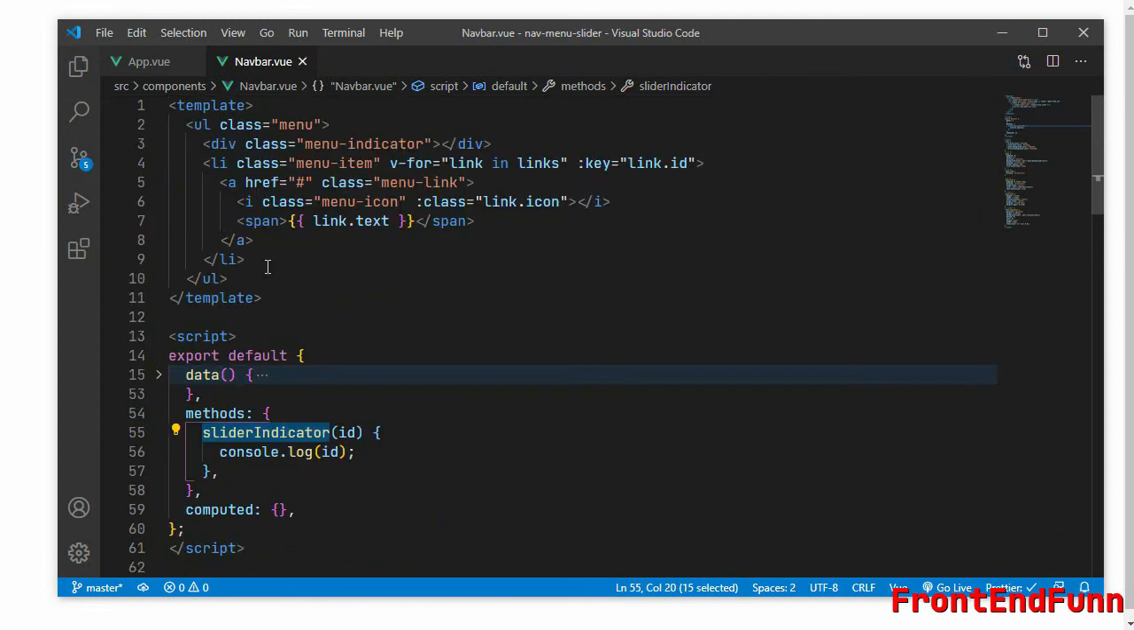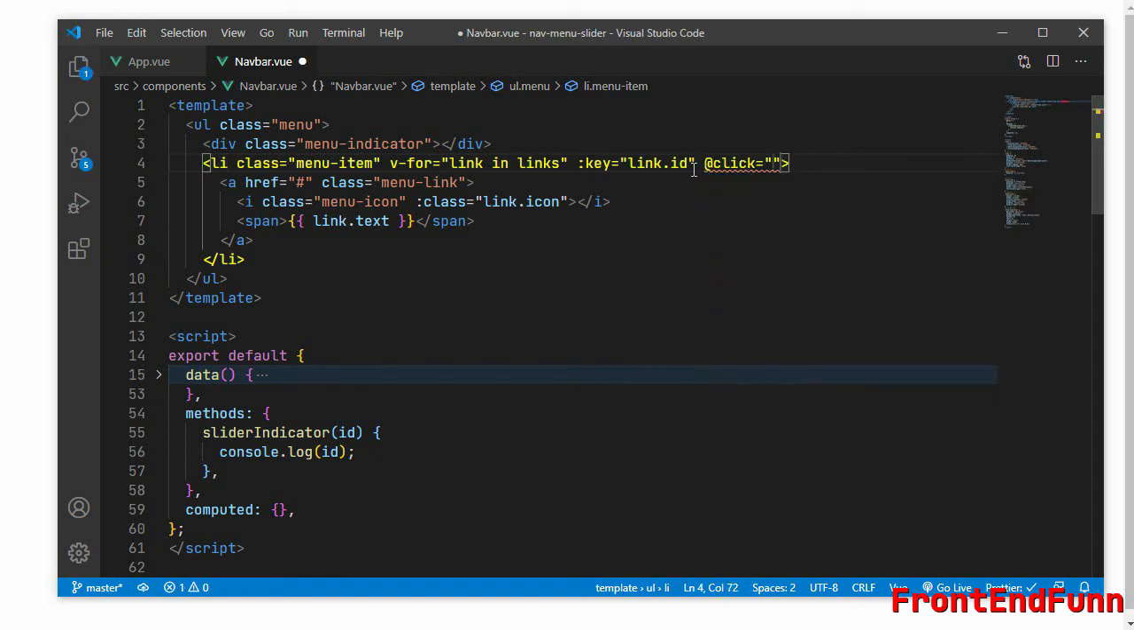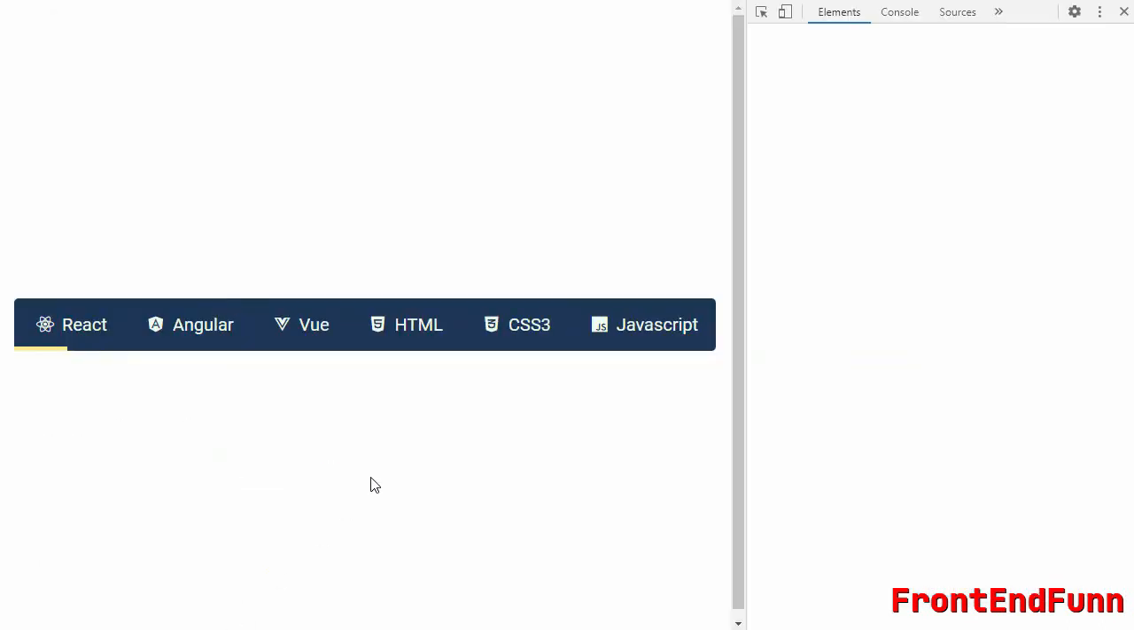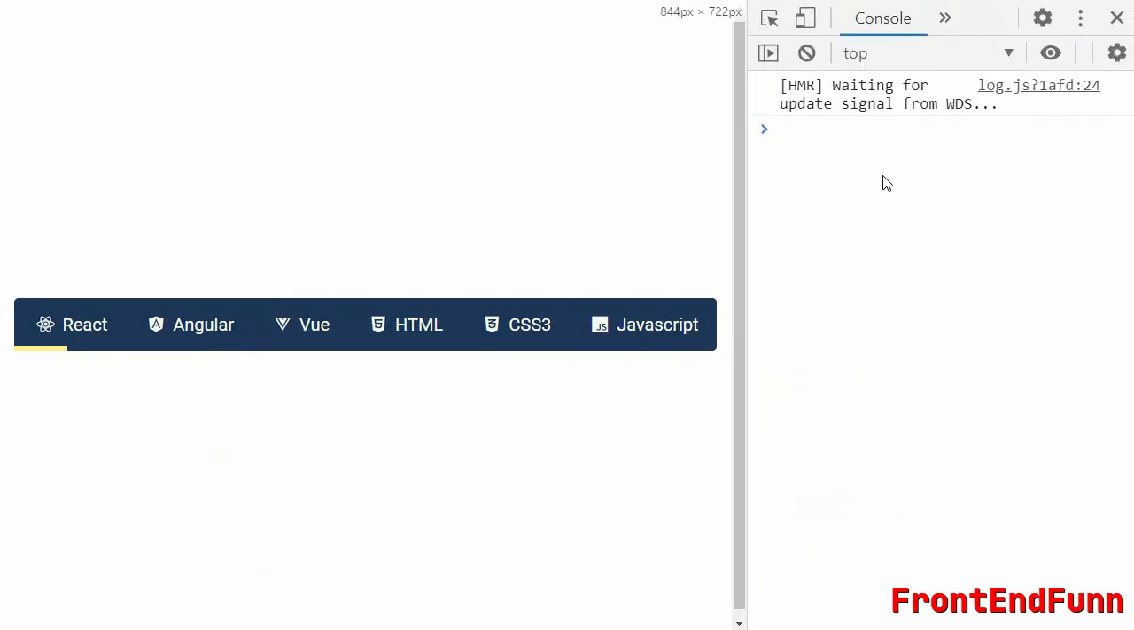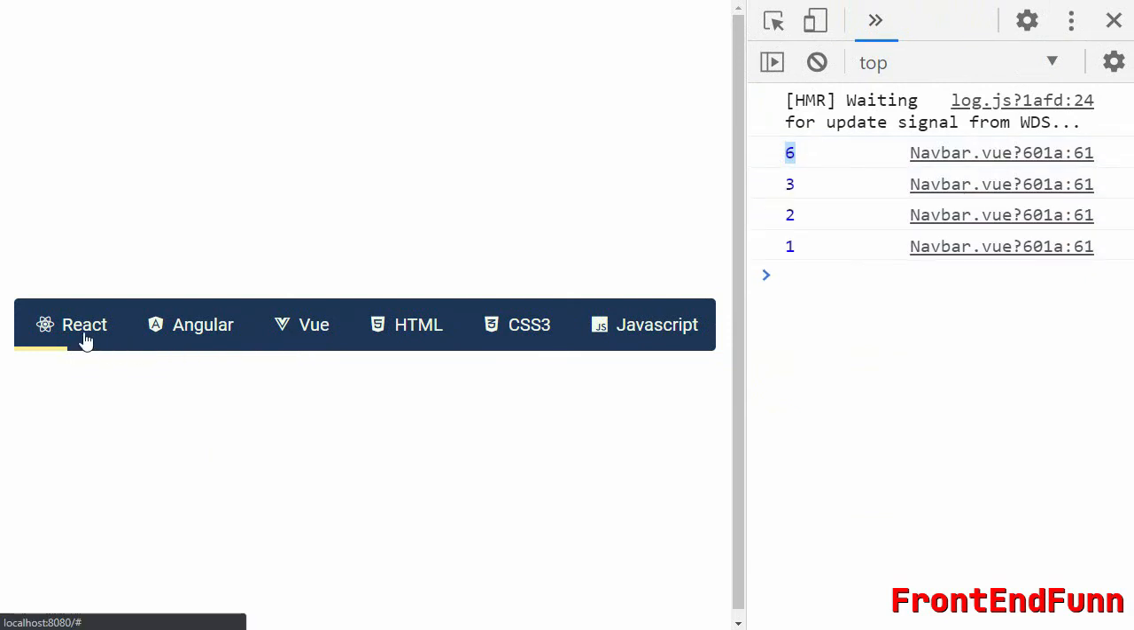and let's add the slider indicator here. So inside the li we'll just add a click event. So @click you can use sliderIndicator and pass the link.id. Okay, so let's console log this. So when I click on JavaScript, I'm having the value 6 here. Similarly, when I click on Vue, it is 3, Angular is 2, and React is 1.